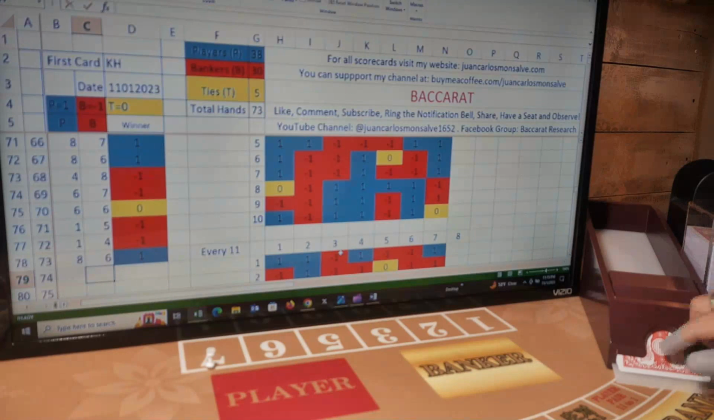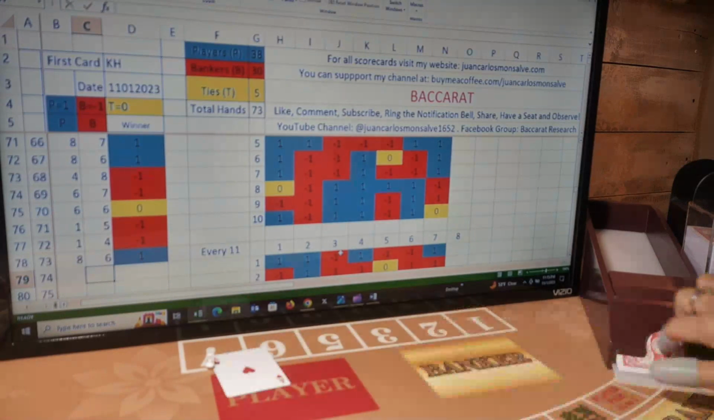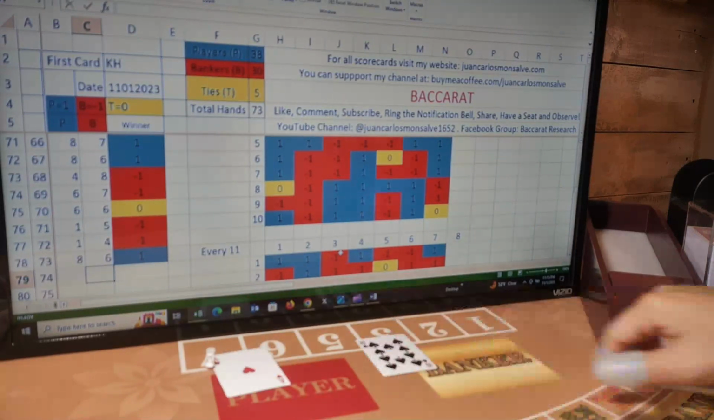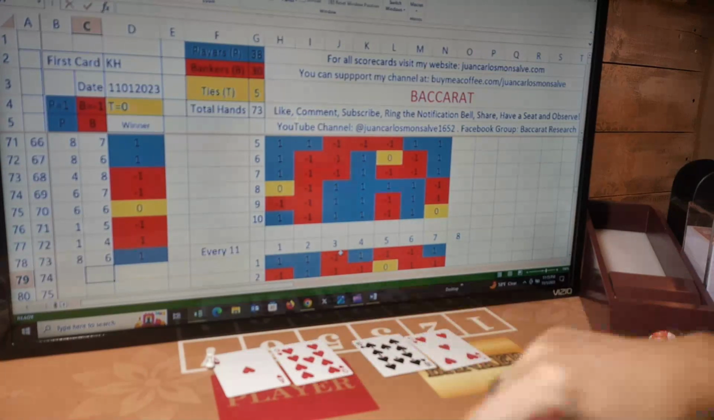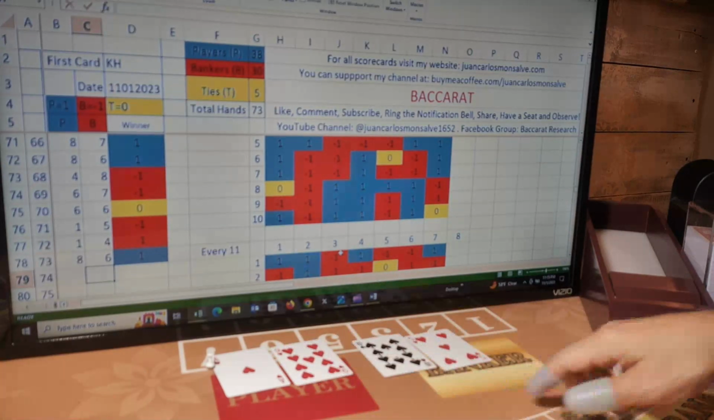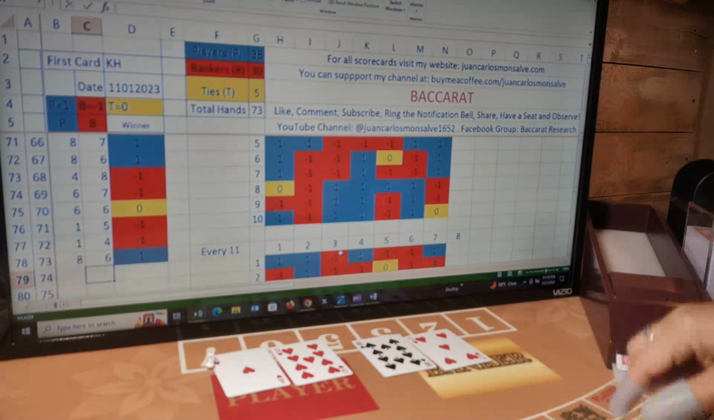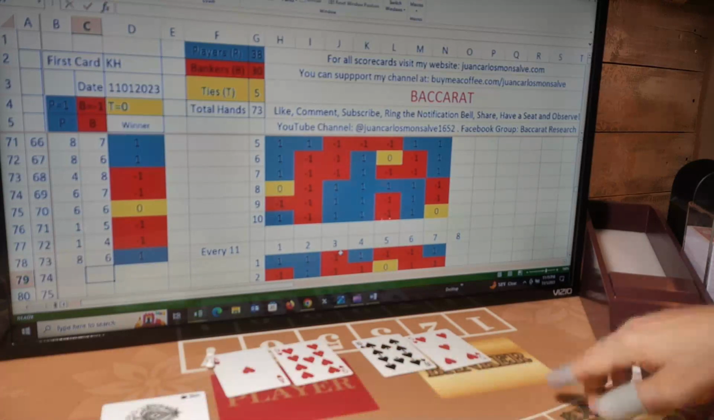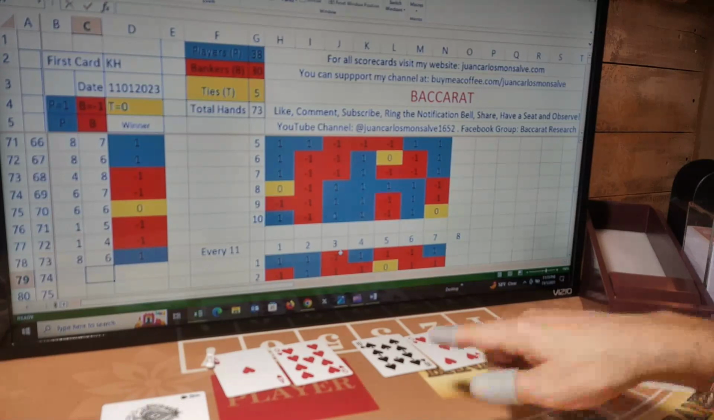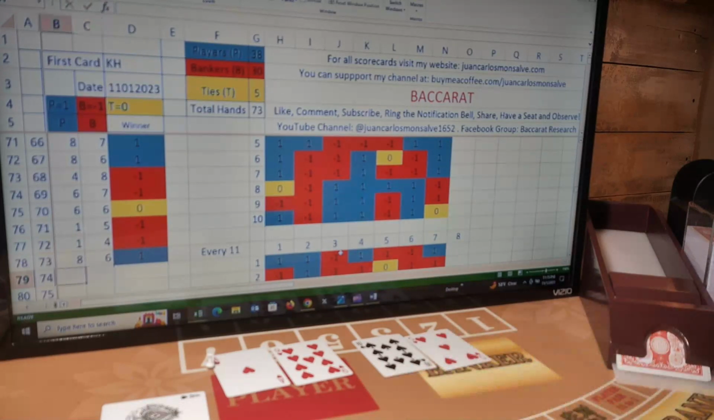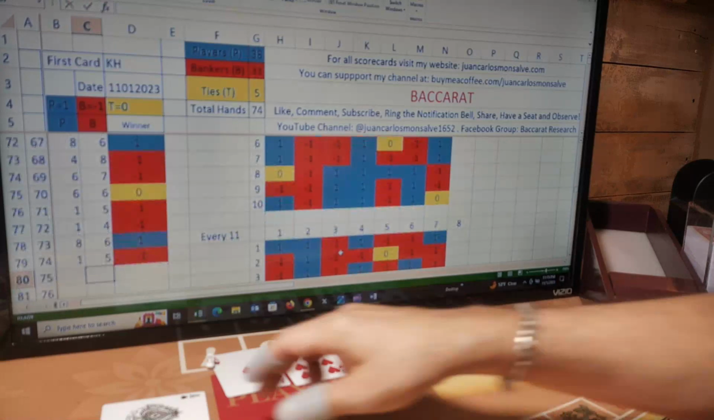Next hand, first card player, banker, player, banker. I have a 0 player, 5 banker. The third card for player is a 1. And because we have a 5 banker, we don't get any more cards. So 1 player, 5 banker.